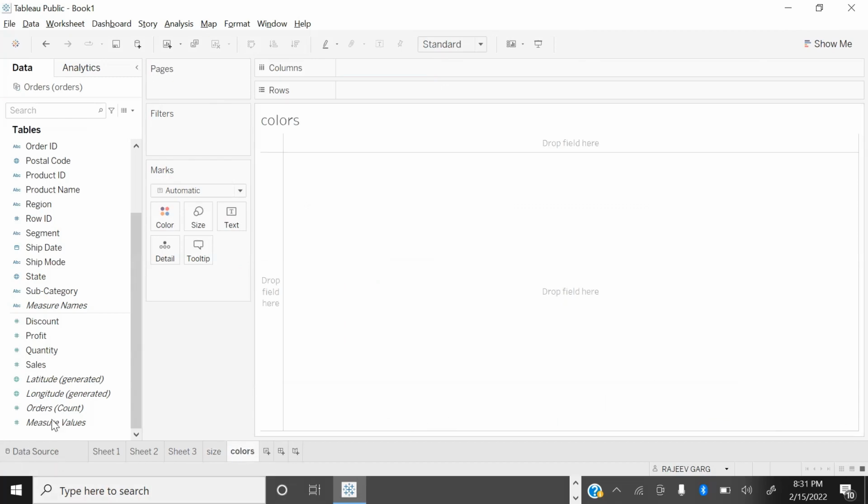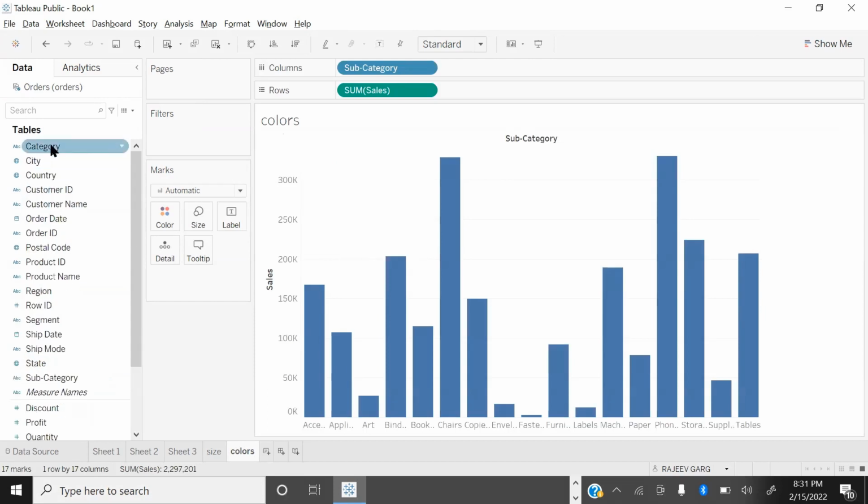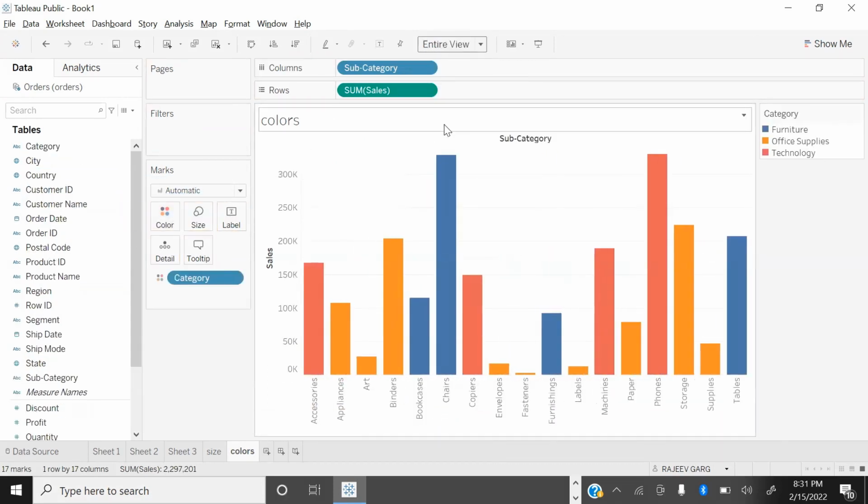Manipulating colors. So let me take the sales on the basis of subcategory, and let me put the category into the colors. Let's make it as an entire view. Now you have seen whenever we take colors, it appears in the same format. This is the format of the colors. But I don't want this default color.